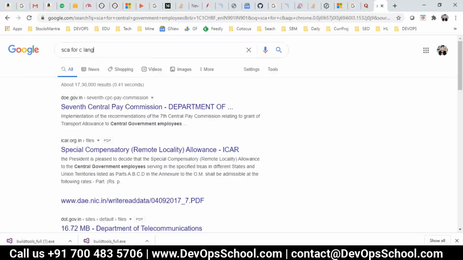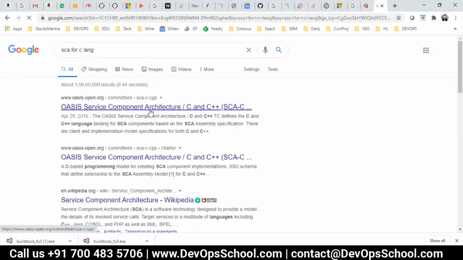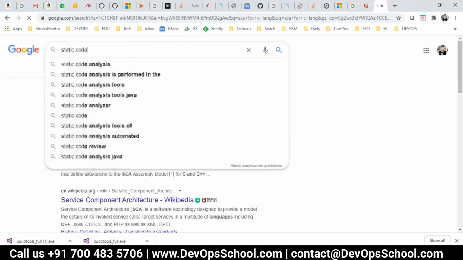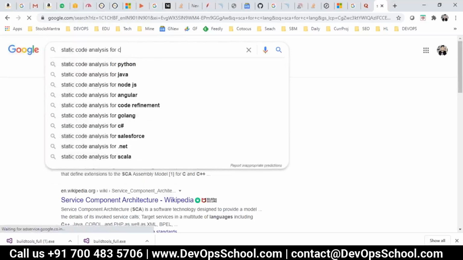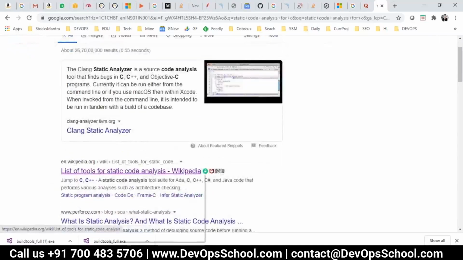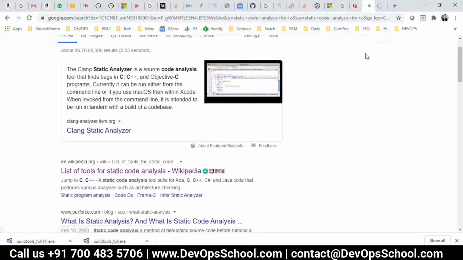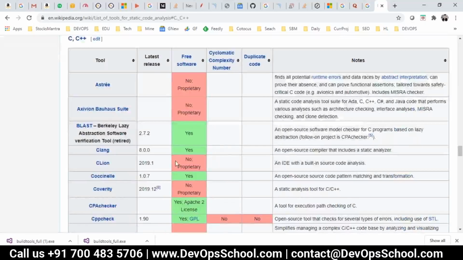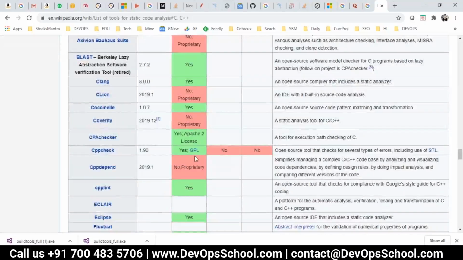Clang. Just a second. Hold on. Okay, static code analysis for C. I think those who are using C++, you can use it for C also. I'm just guessing, though, I cannot tell you with confidence. I think so. Yeah, so I think you can use it for C programs also.